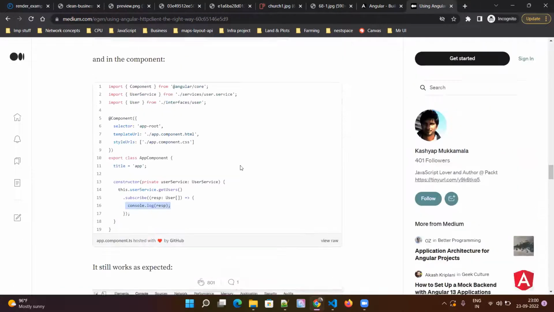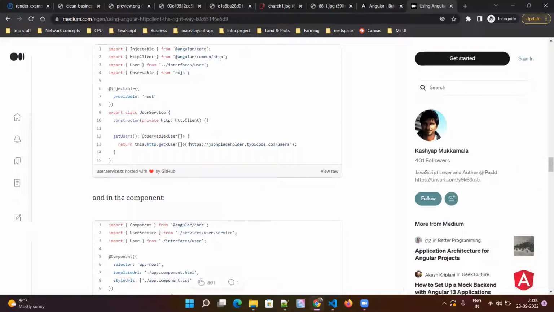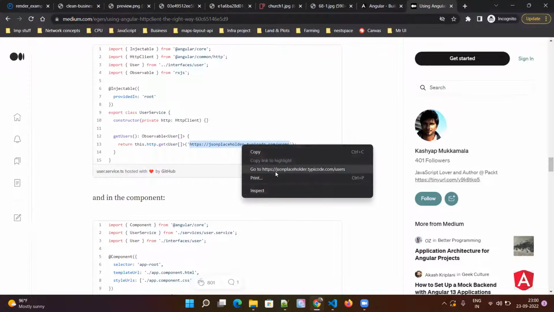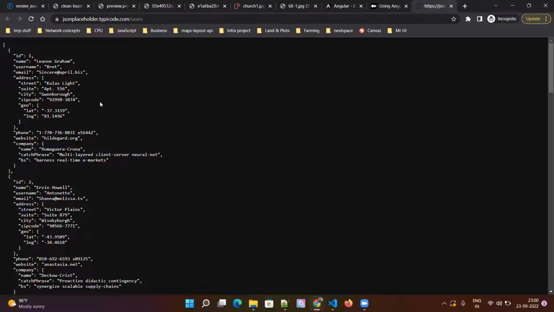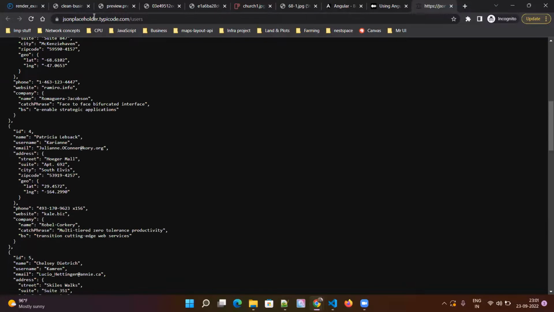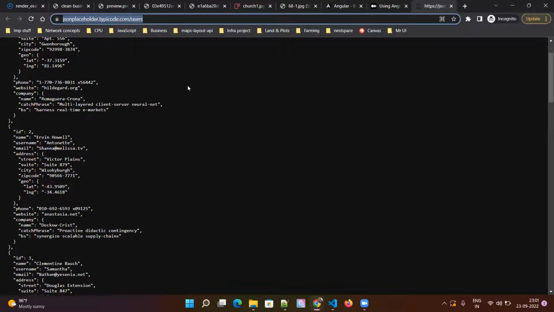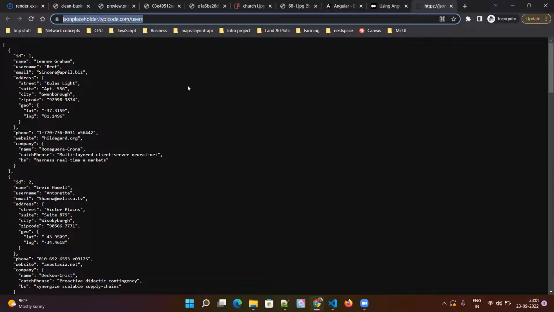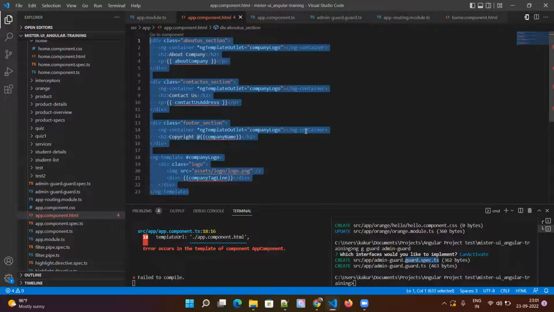So it's fine. But in order to make it useful, let's find out if this API is still working. If it is still working, we can use the same API in our example also. Cool, it is still working, right? So we are getting this JSON data from this users API. Now we can use the same data object to represent in our UI. So let's go to our application, and let me remove this.